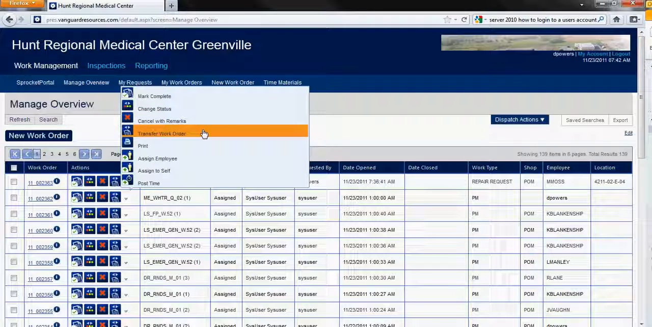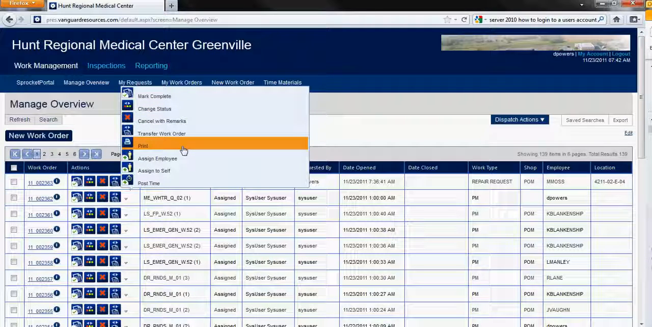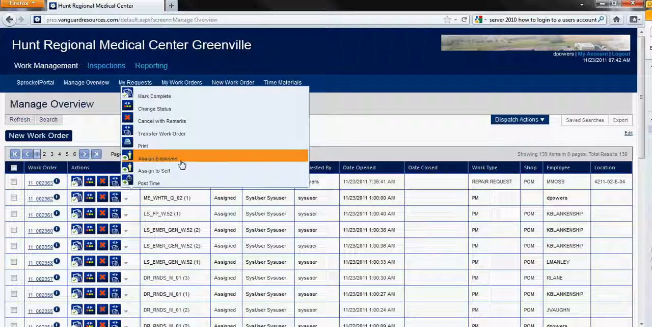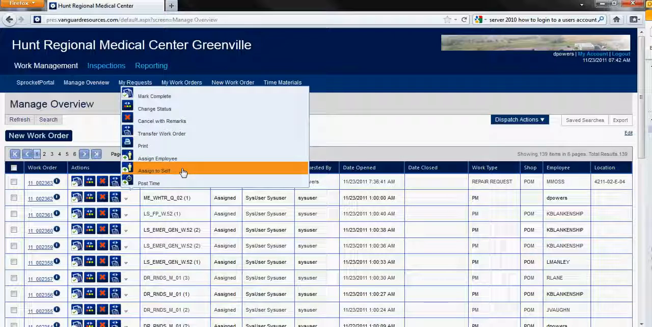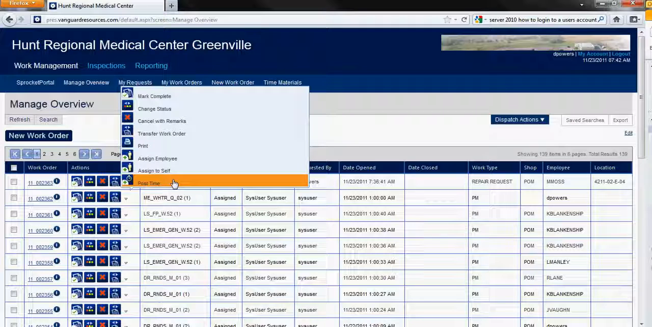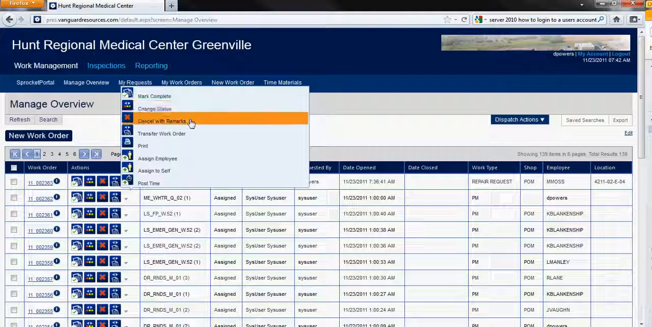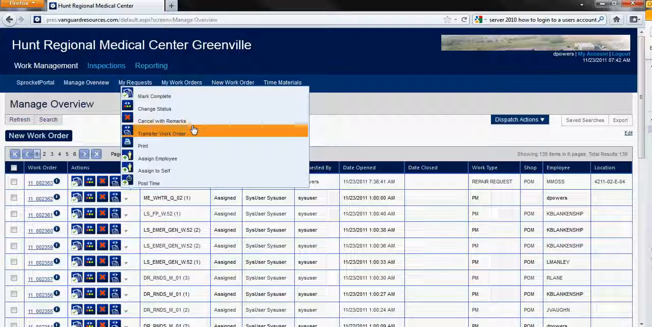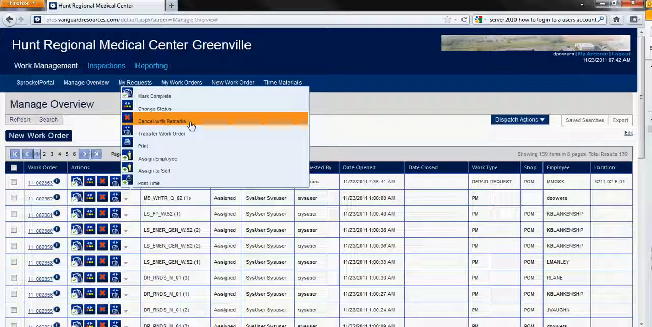You see we have a couple of dispatch actions here. If you learn these icons, then you can just click on them. If you don't know it, this down arrow will bring up a brief description of each of them. So we can mark it complete, we can change the status from assigned to in progress, or maybe waiting for materials or waiting for supervisor approval.